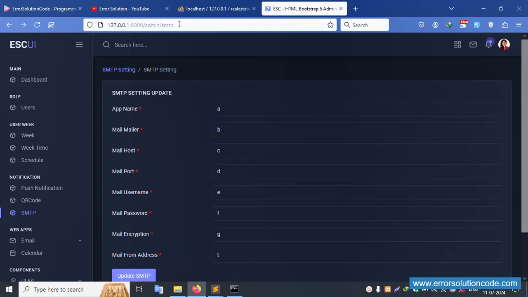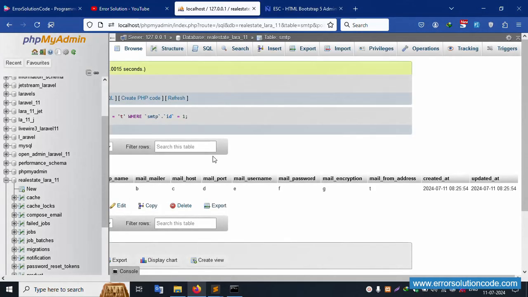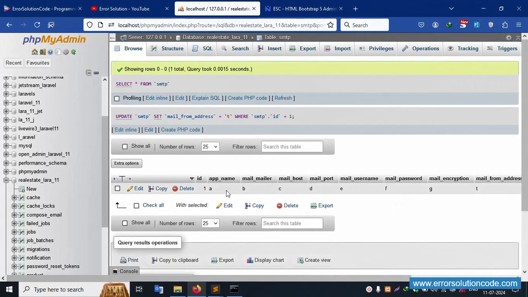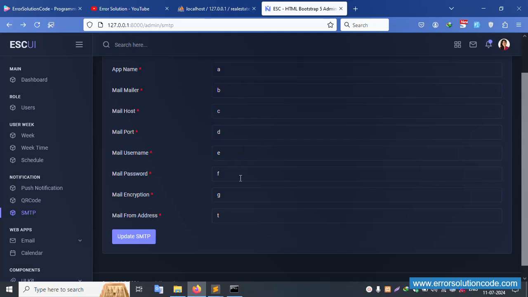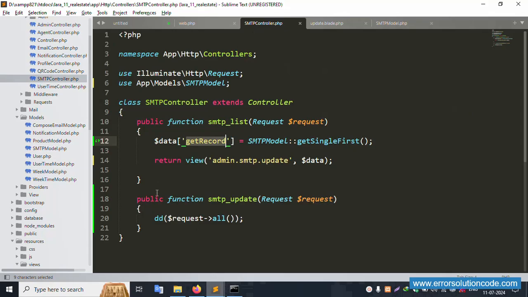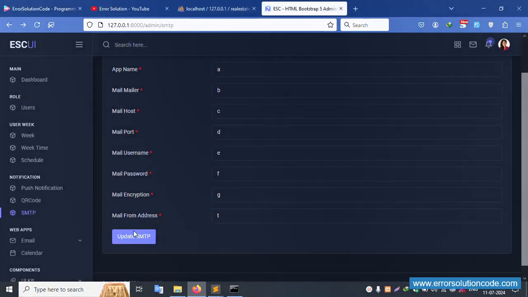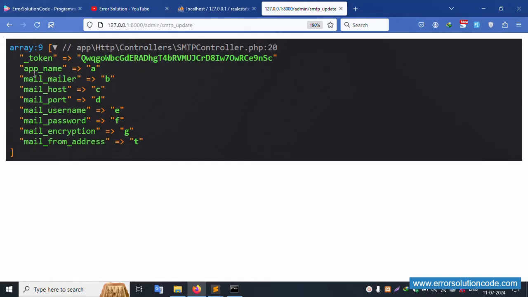This is all shown, step by step all shown. Good working. This field-wise is shown: app name, mail, host name, port name, username, password, encrypted address. This is step by step successfully shown. Let's update in the database. This database is updated. Let's click this update. Inside this it is shown, successfully available.